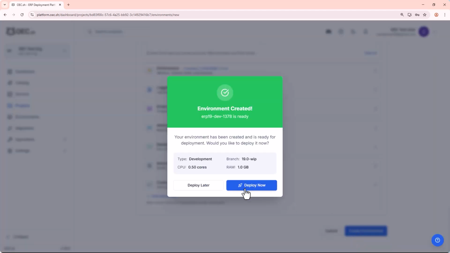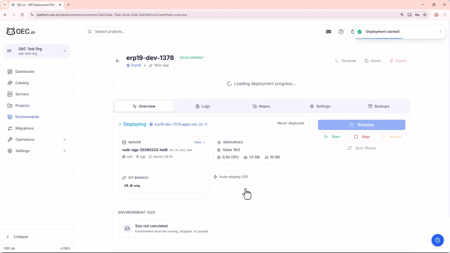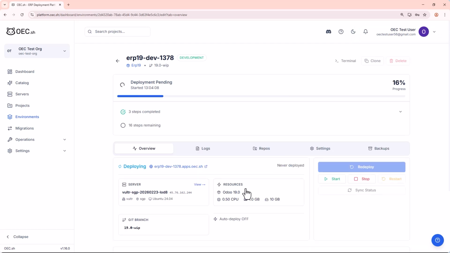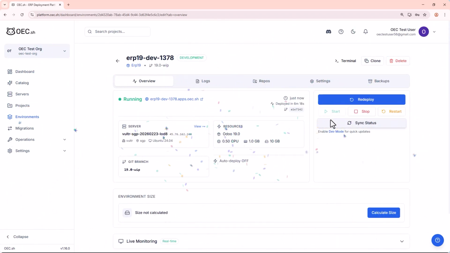After creating it, deploy your environment by clicking the Deploy Now button. Your deployment will start, and it will take a few minutes to deploy. After deployment, your server is ready to use.